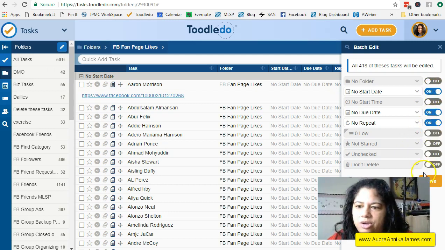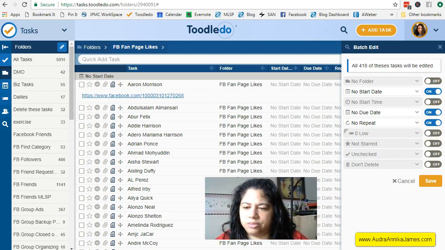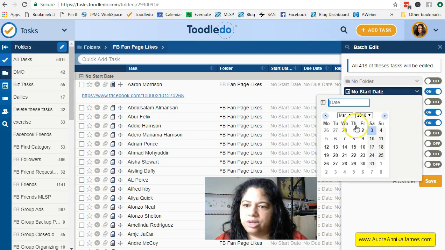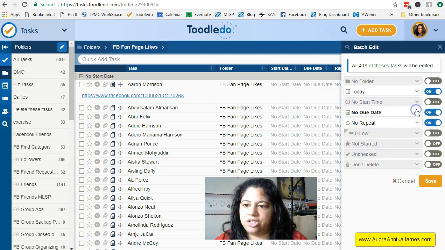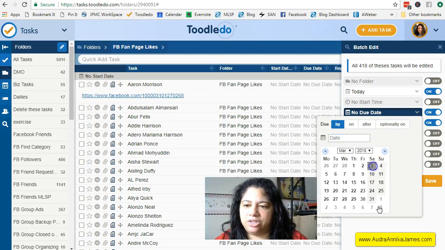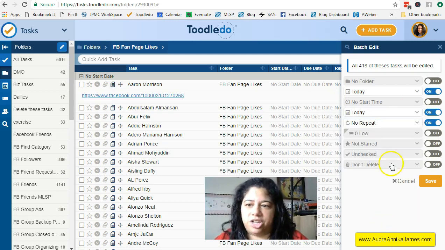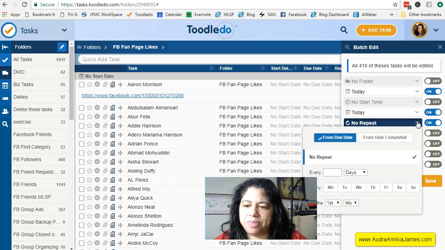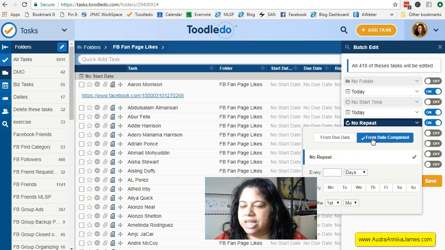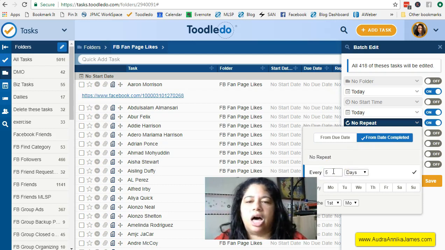So we're going to click on those, and we are going to change the start date to today. And we're going to change the due date to today. I like to make my tasks start and end on the same day for this particular type of task. Now, repeat. I want to repeat from the date completed. And I want to do this, say, every 5 days. There are a lot of people. I don't want to contact a bunch of people every day.